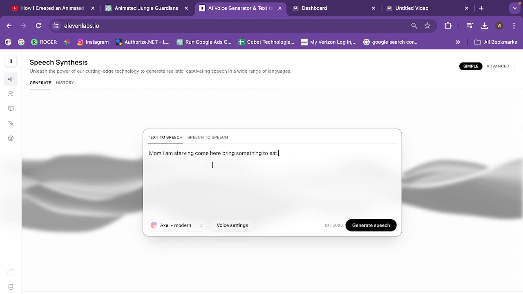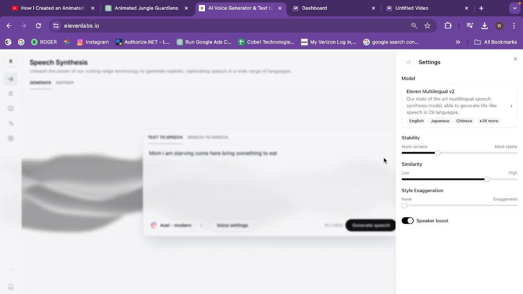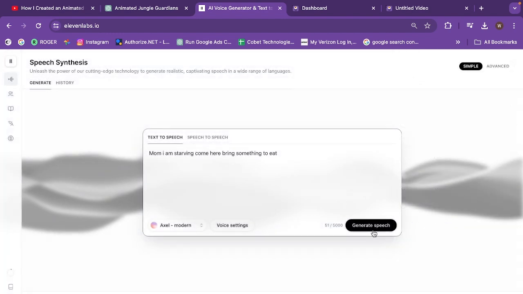As you can see, we have inserted: baby is calling her mom because she is starving and asking her mom to bring something for it. So we have to adjust the voice setting accordingly. All we have to do is generate the voice for baby. Okay, all we have to do is download here. And now we are going to create her mom's response.